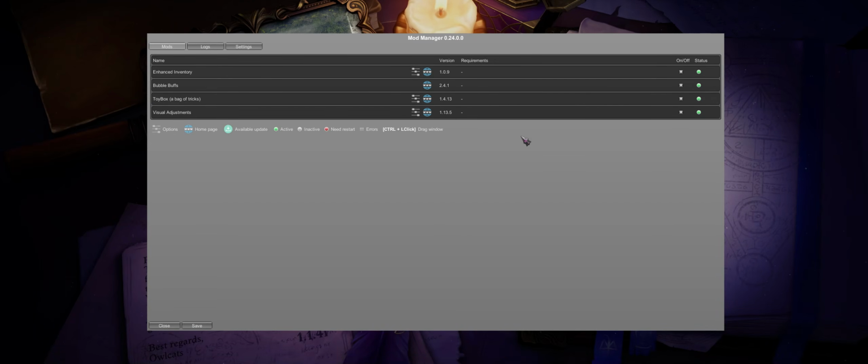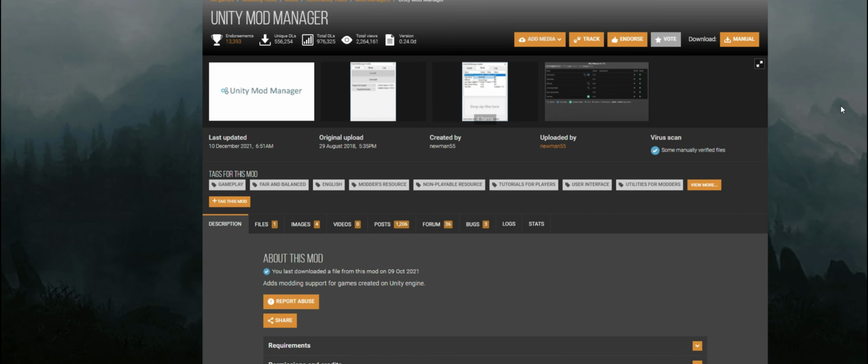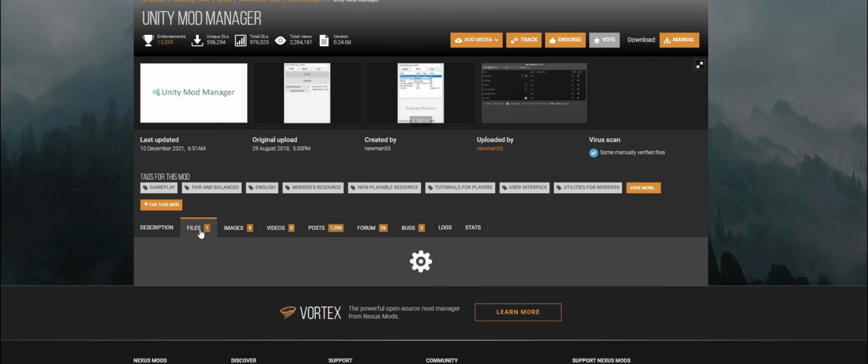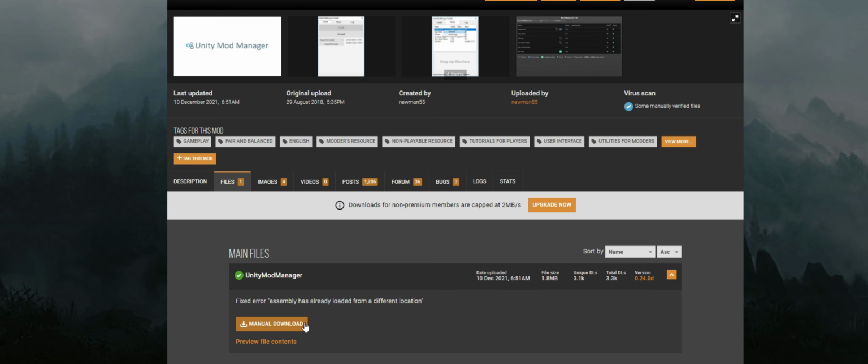Today we are going to talk about how to install mods for Pathfinder Wrath of the Righteous and some of the mods that I consider to be the best. The first thing you have to do is download Unity Mod Manager from Nexus Mods, which I have linked down below. Head to the Files tab, then choose to download Unity Mod Manager.